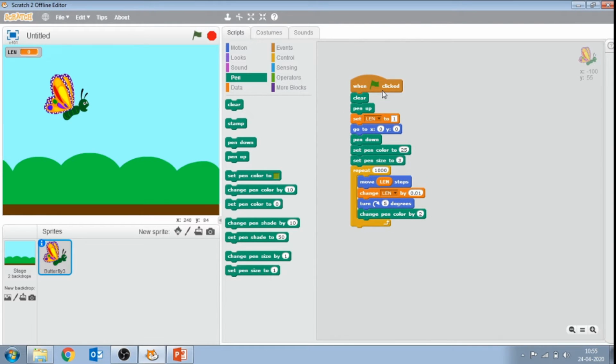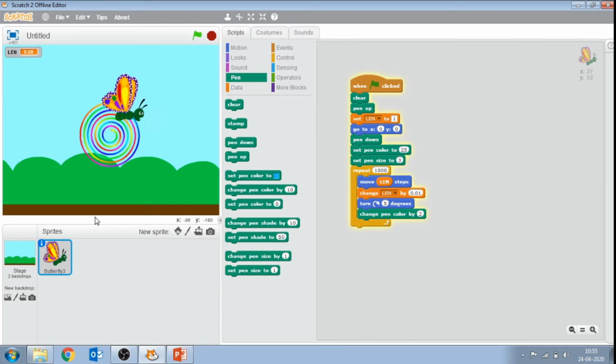Now our coding is ready. So let's click on the green flag and check whether our code is right or wrong. Slowly the butterfly is moving and drawing the figure very nicely. So many different colors are coming in the circular form.